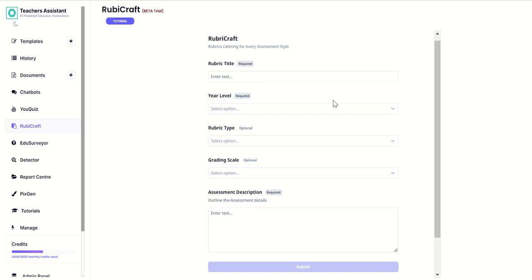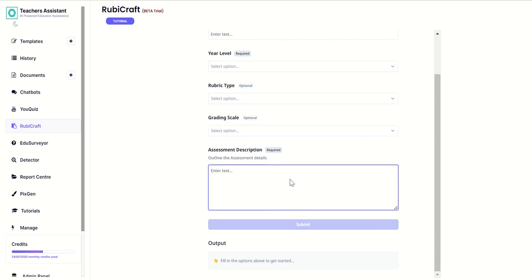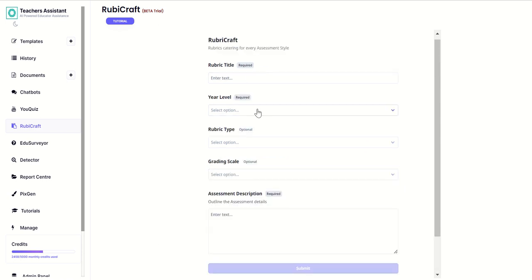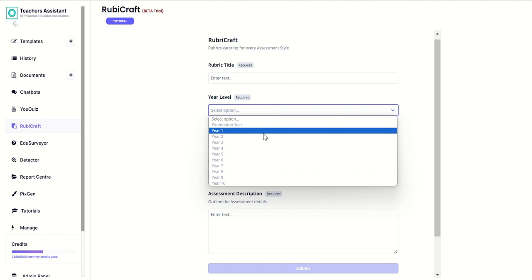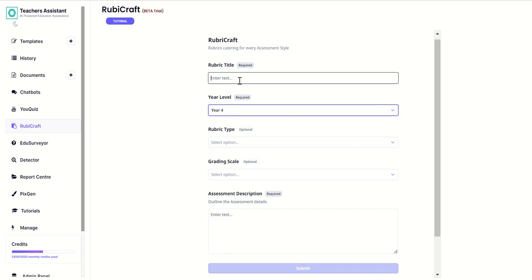What we're looking at here is the chance to create 5 different types of rubrics based off your assessment description. Your output will come down below. The year level will set your context to match the Australian curriculum standards, and it will level the content language in the output of your observable characteristics, if that's the chosen rubric type you are after. So for this example, let's look at year 4, and I'm going to do water safety.